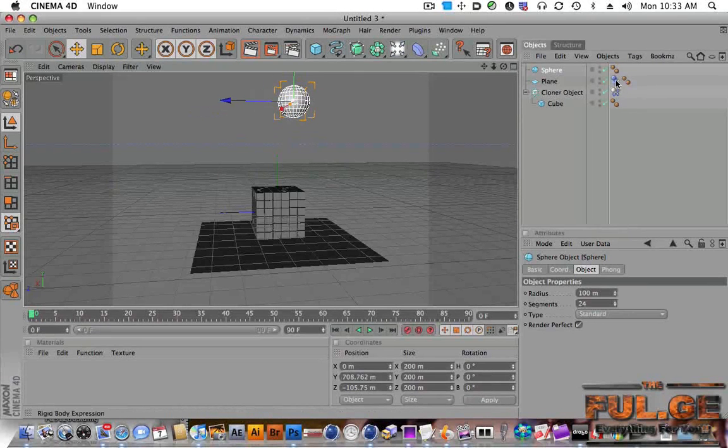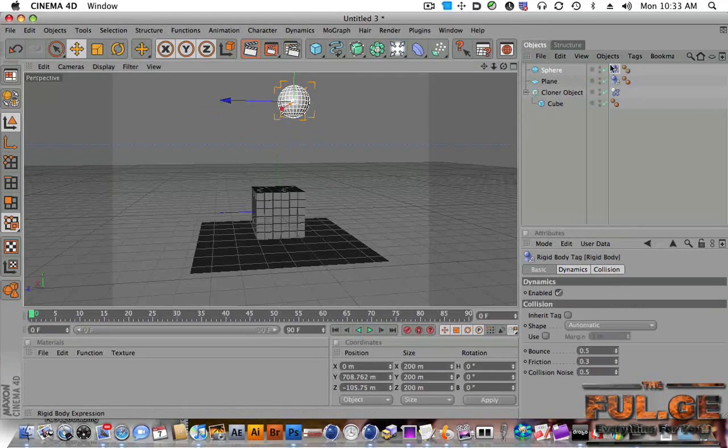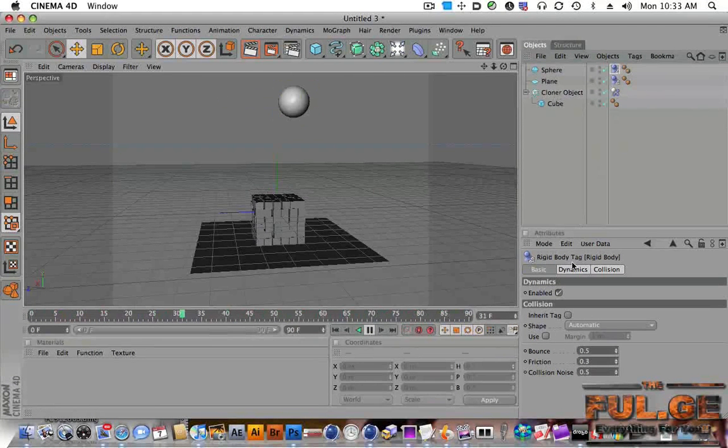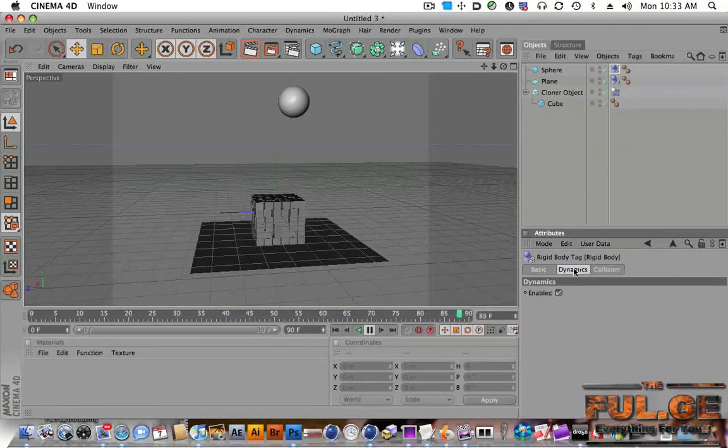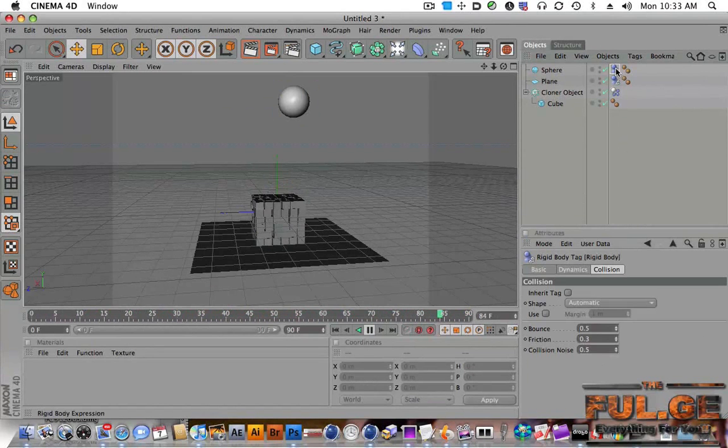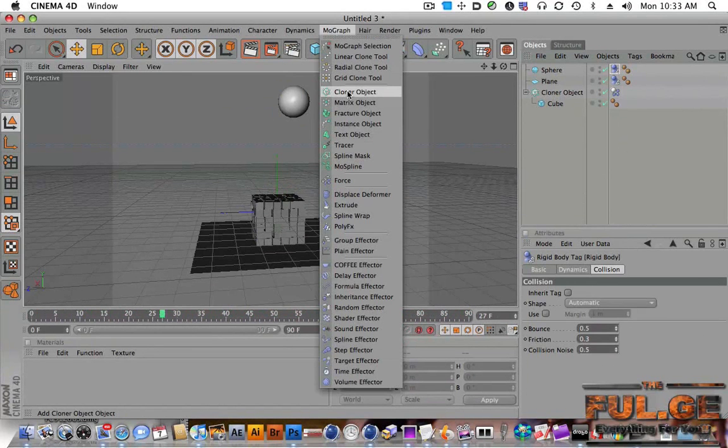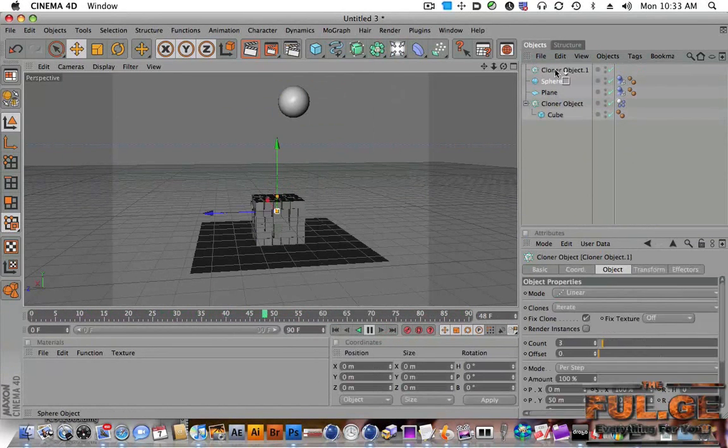So I bring the sphere up, and I drag the physics tag onto it. Everything's good, and we hit play, and nothing happens. That's because you can see right here that the tag thinks that we want it to be static because it's not in a cloner object. Now there may be a setting in here, but I don't think there is. I think the only way to switch it, and this is my workaround here, is to put it in a cloner object.